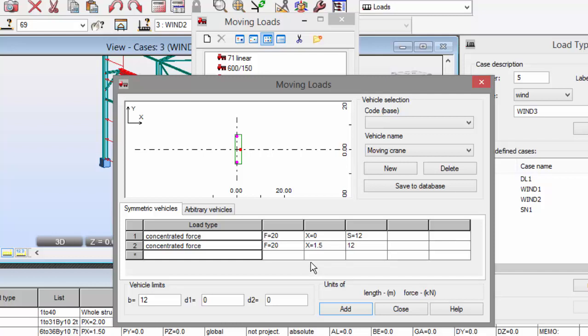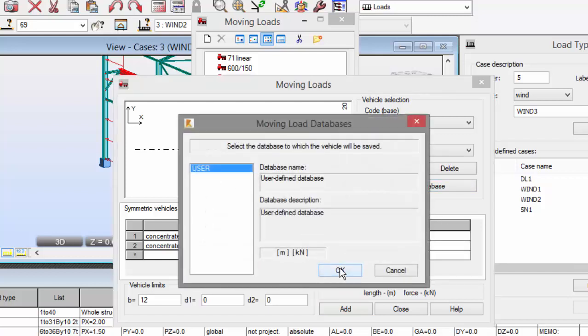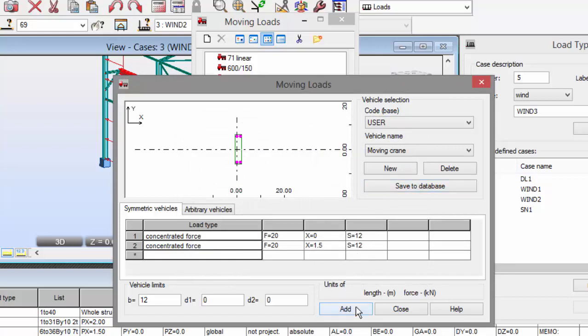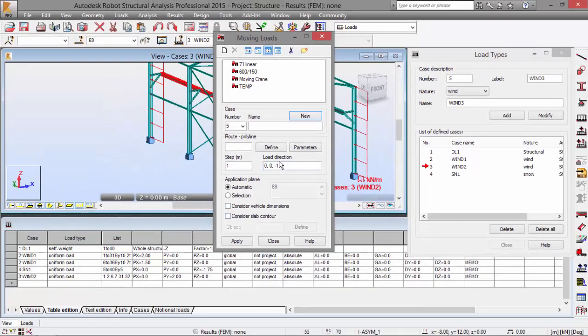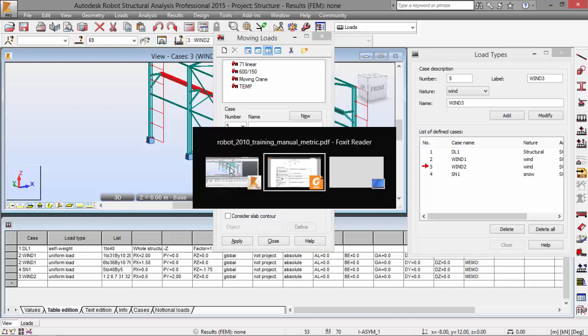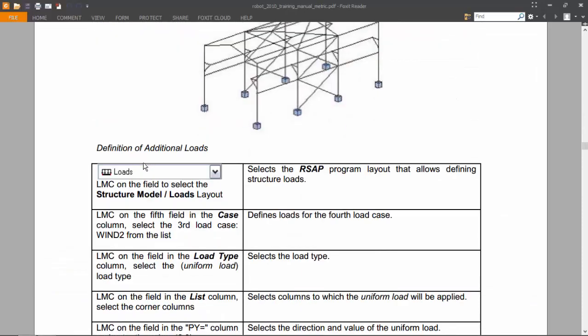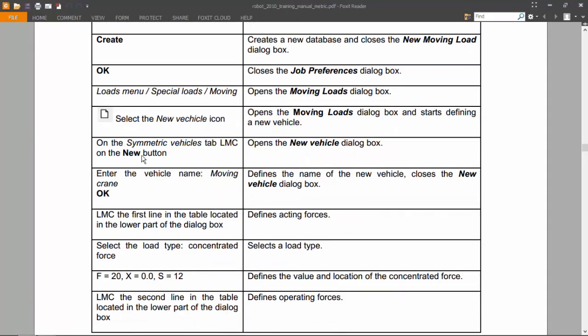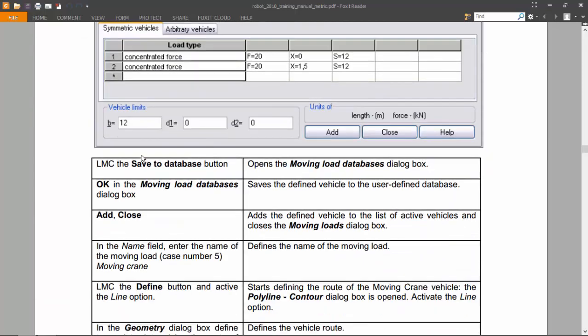Now I'm going to left mouse click and save to the database, which will be the user database. I'm going to press actually this, add, yes. I'm going to press close now. And I am actually running out of time. We end up at this point here.